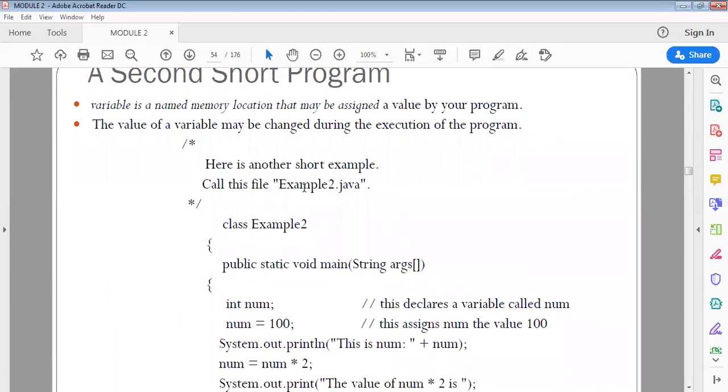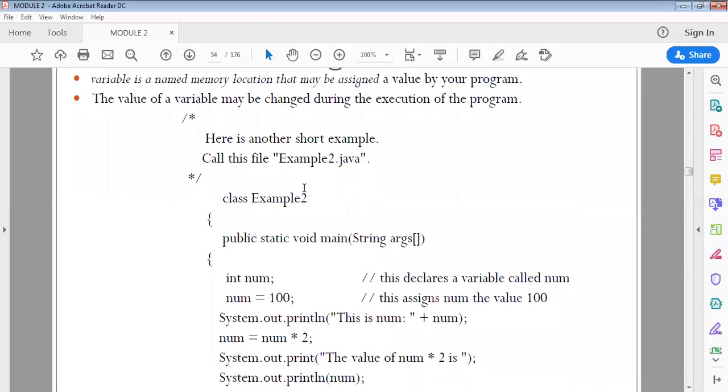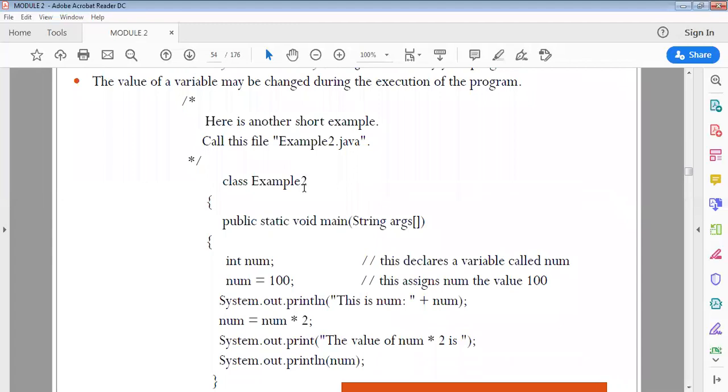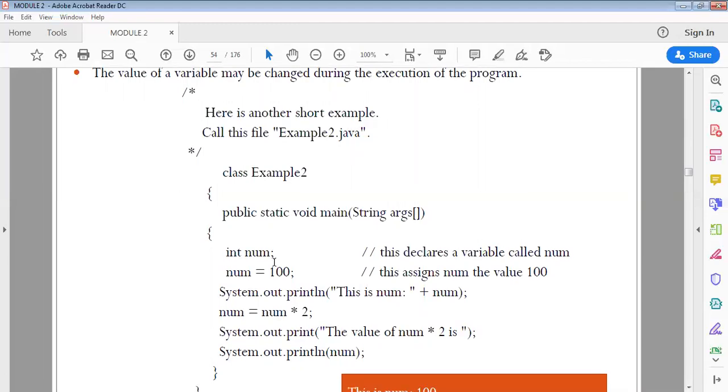So this is the second short program you are going to consider. Under the second short program, here is the variable. Can you guess what the output of this will be? Take this example, class example2. What is the class name? It is example2, so the file name should also be example2. Inside example2, we'll have a main function. In the main function we declare a variable or object num. Num will be given the value 100.